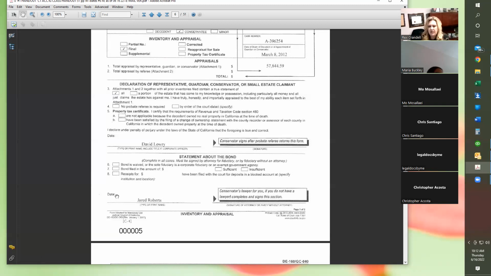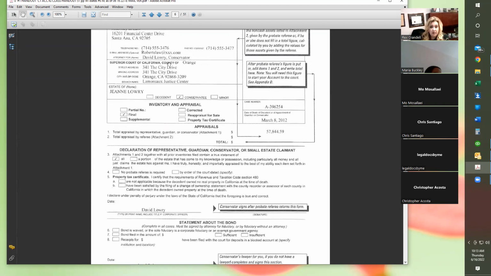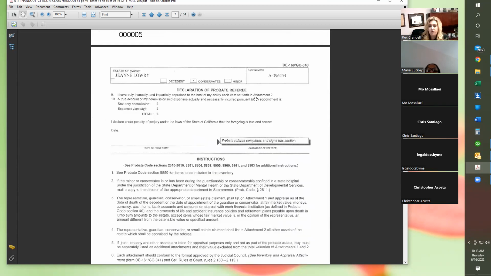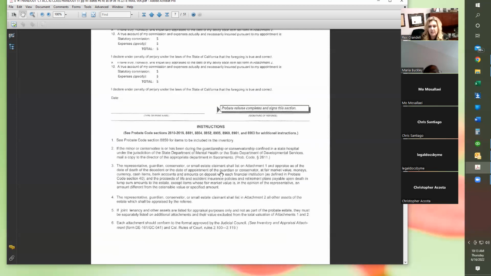Okay, so now we get down to, again, another date place. Your name will go here, or the pro per's name will go here. It will be signed. The example shows an attorney. So if it was being completed by an LDA for an attorney, the conservator would go here. The attorney's name would go here. Again, we went over page 2 of the form, and you have your attachments completed.